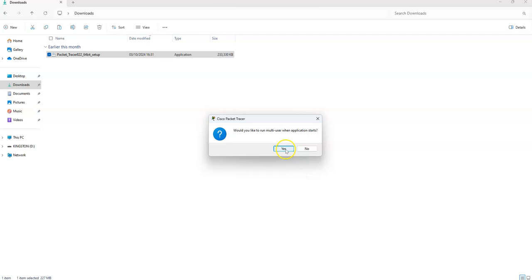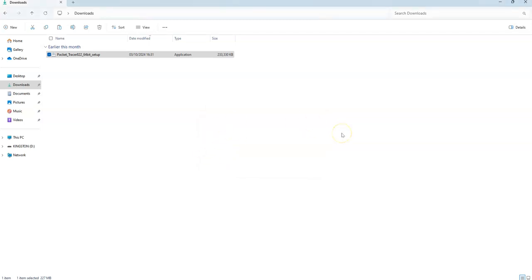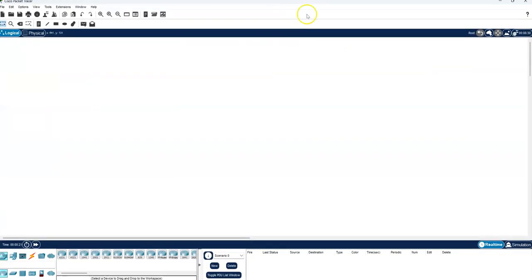We use it in multi-user mode, so when the application starts, we want it to be used by multiple users. You might get another message that says, do you want to allow public and private networks to access this app? When you are connected to your network, that's not a problem. So we say allow. Now we have this application.